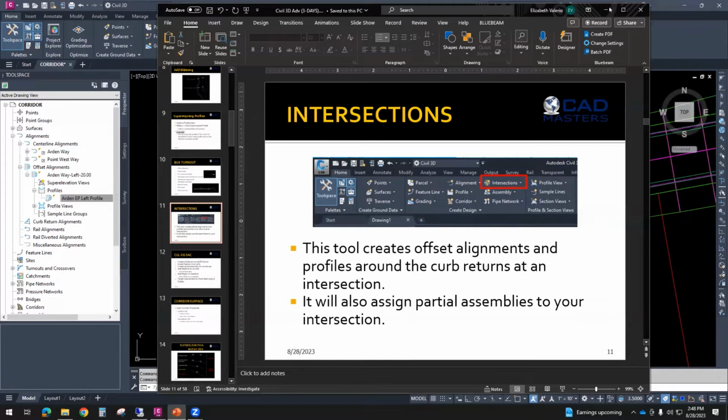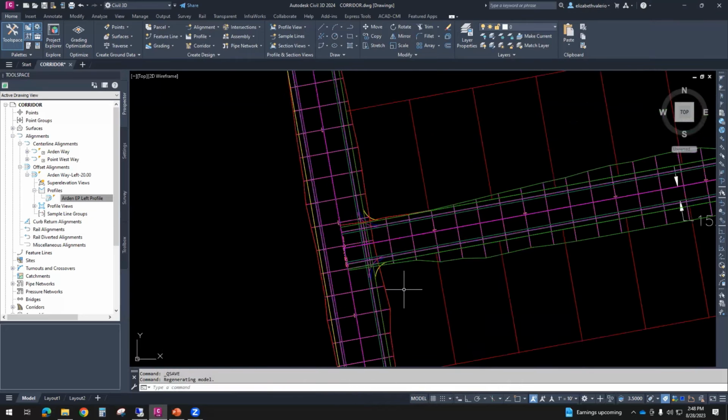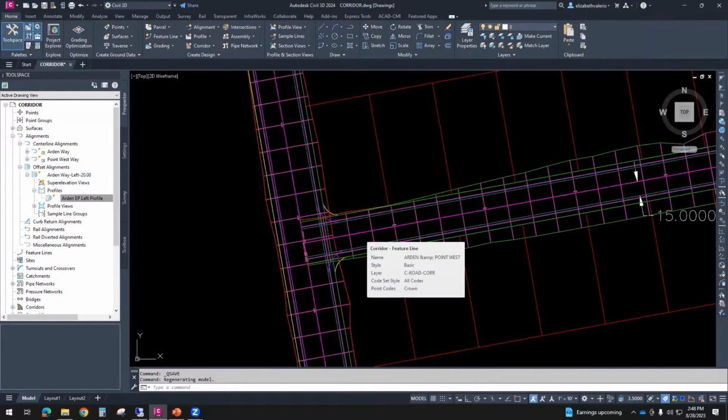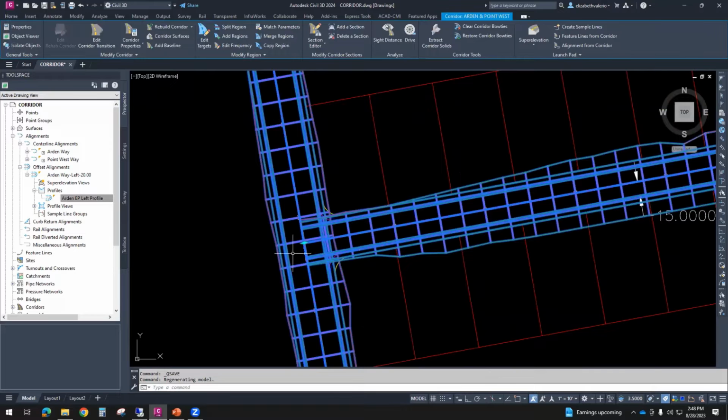Okay, so first, looking at what we already have, let's click on the corridor, and you'll see there's a diamond grip at the end of Point West. Click on that diamond grip and just pull it out of the intersection. Let's give extra space. We'll just pull it all the way to here. Later on, if we need to pull it back, we can always pull it back.